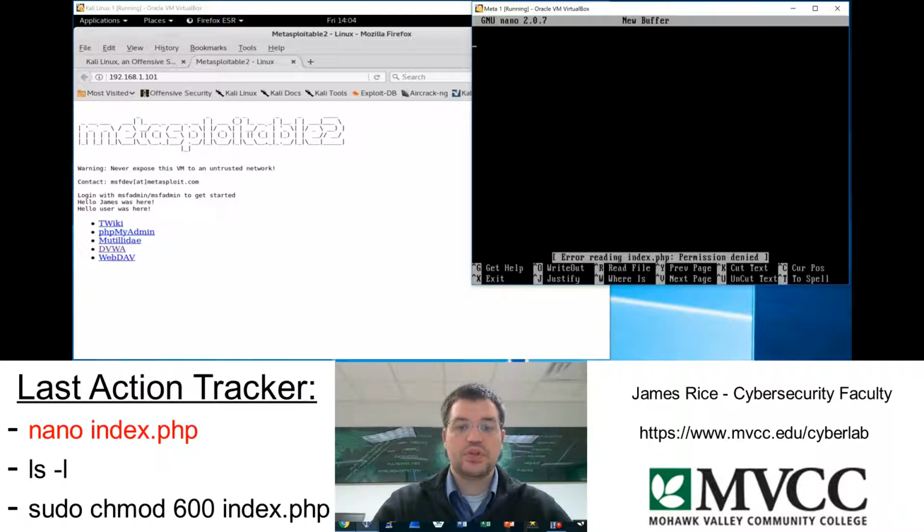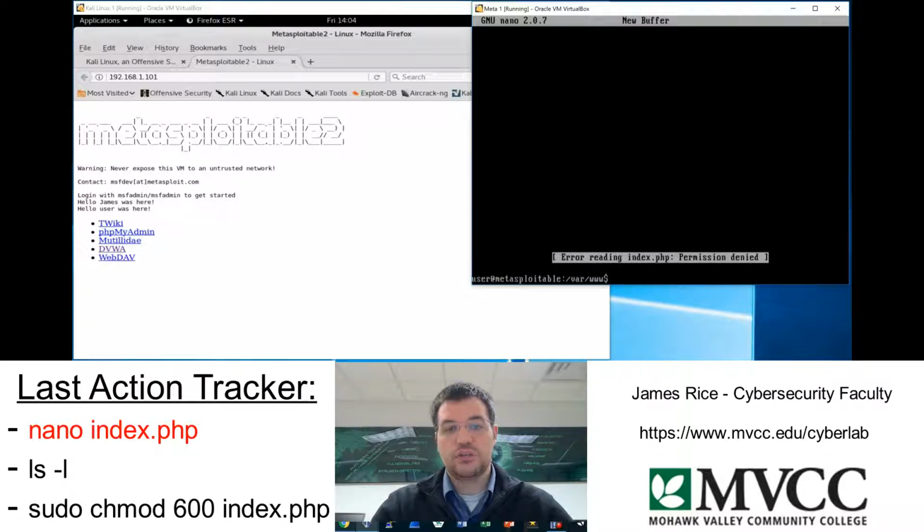So even though he's part of the www-data group, because the www-data group was just given no permissions, without elevating permissions, the user account is not allowed to even read this file anymore. He just took that off. So I'm going to reset the permissions back to what they were to begin with.